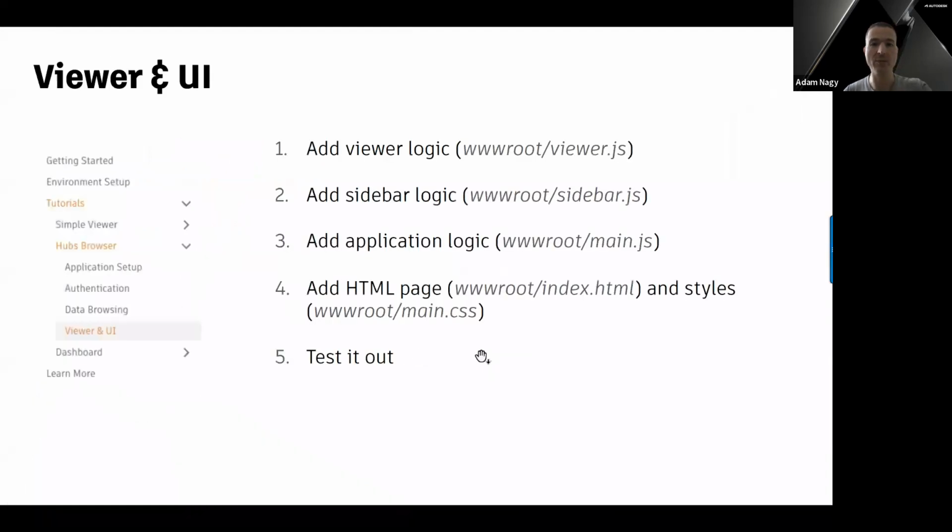And now we are going to be adding the user interface to this application, including the viewer embedded in our web page. So these are the things we need to add: the viewer logic, which we're going to be implementing in a file called viewer.js. Then the sidebar logic in the sidebar.js, the application logic in the main.js file, and then the user interface element, the index.html, and the related style sheet as well, main.css. And then we can test the application and everything should be running fine, hopefully.